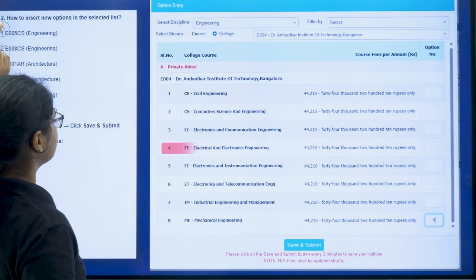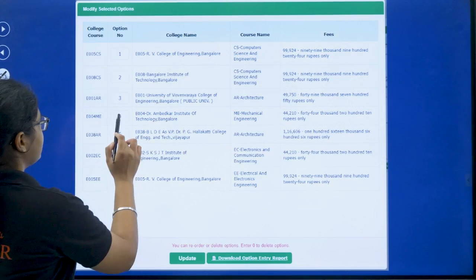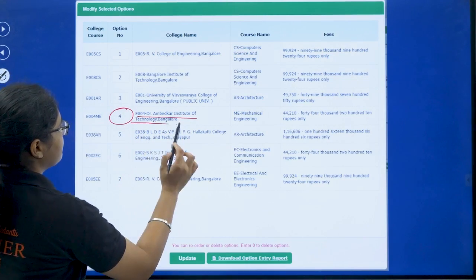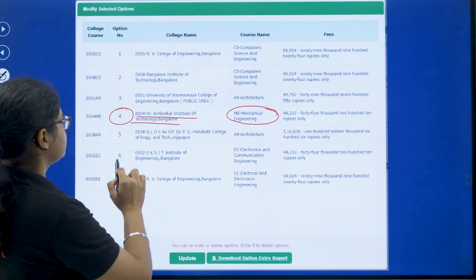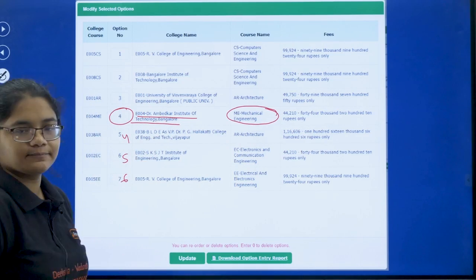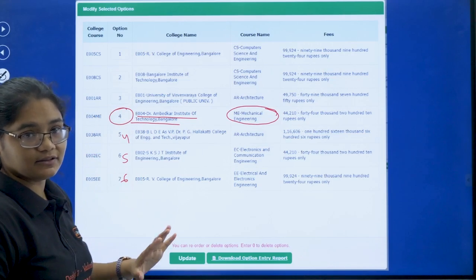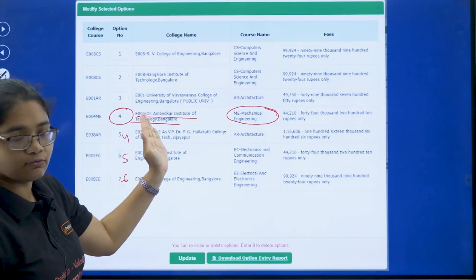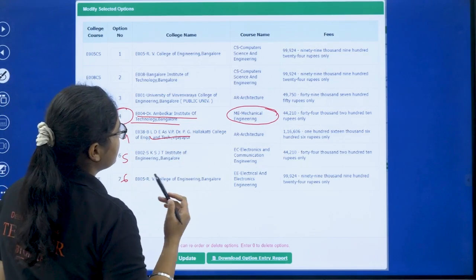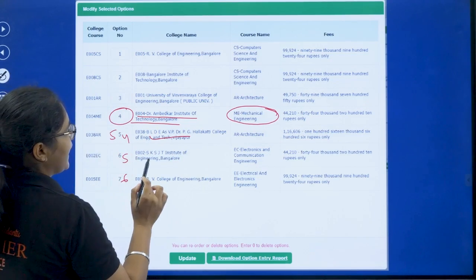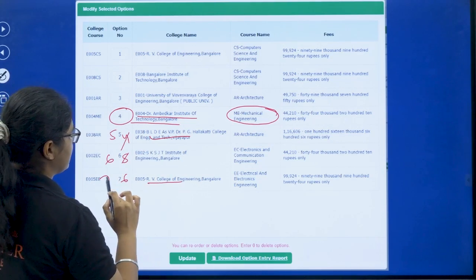Once I have entered Dr. Ambedkar 4th, you can see that in the 4th option I have got Dr. Ambedkar Institute of Technology, Mechanical Engineering. Earlier these were my 4th, 5th and 6th. Once I entered that, I now have a total of 7 options. That came in 4th, Dr. PG Hallakatti College became 5th, SK SJT became 6th, and RV College became 7th.